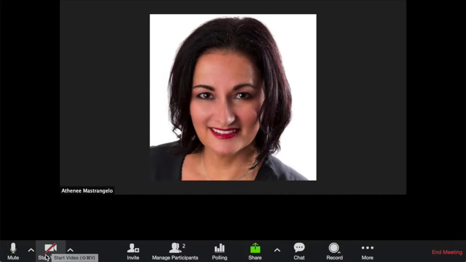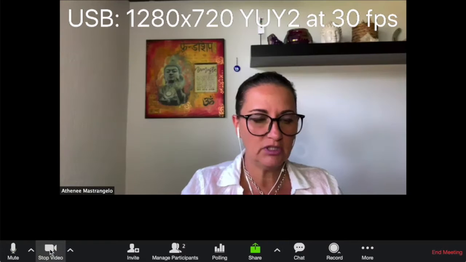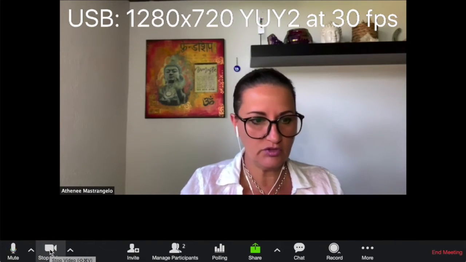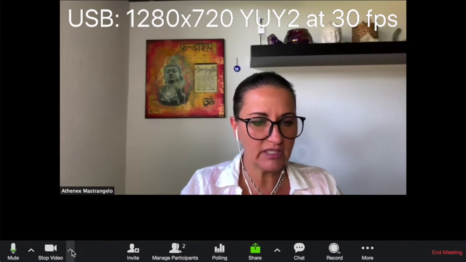The video is the same. When you click on it, you'll see a red stripe. That means there's no video. It will show the picture, your profile picture. And when you unclick it, the video will start playing again. And if you click here, it will give you some options of your different types of cameras, and you can choose a virtual background.